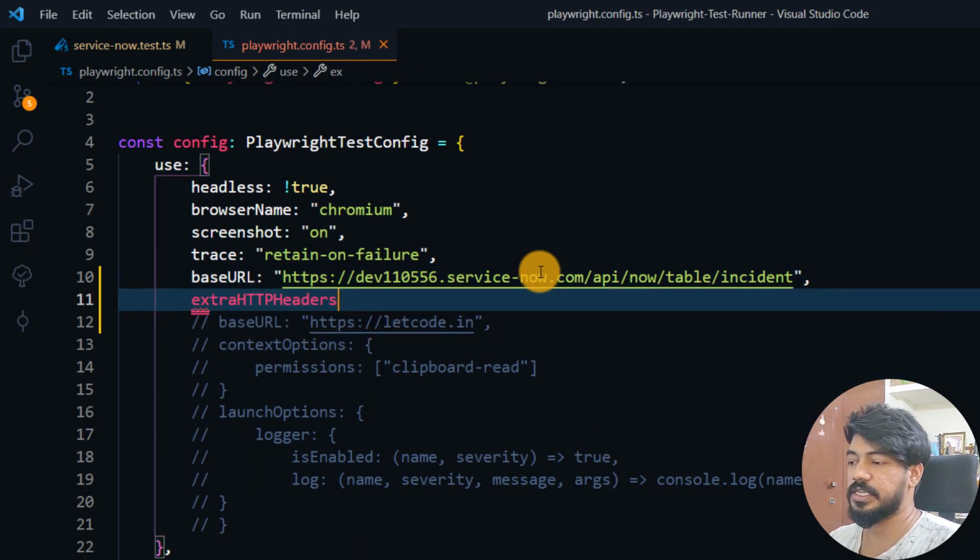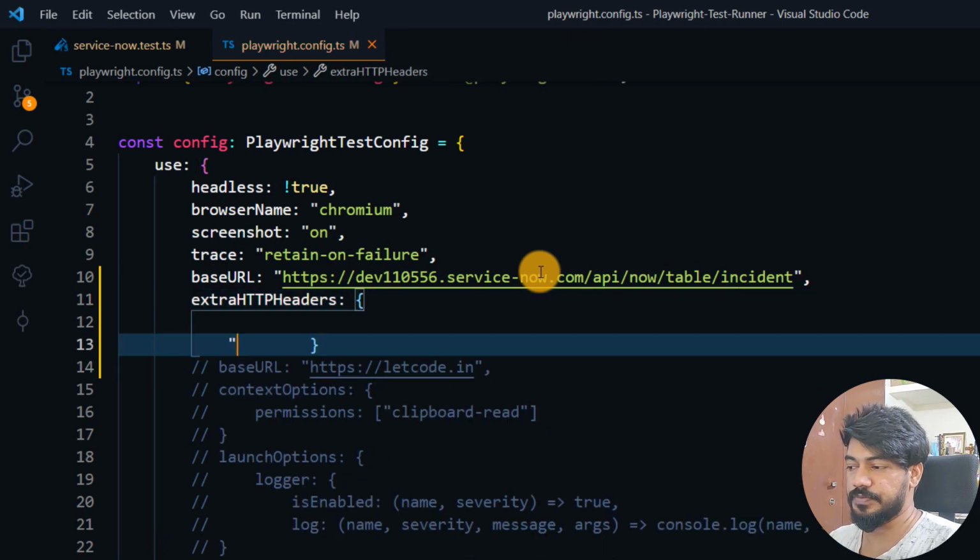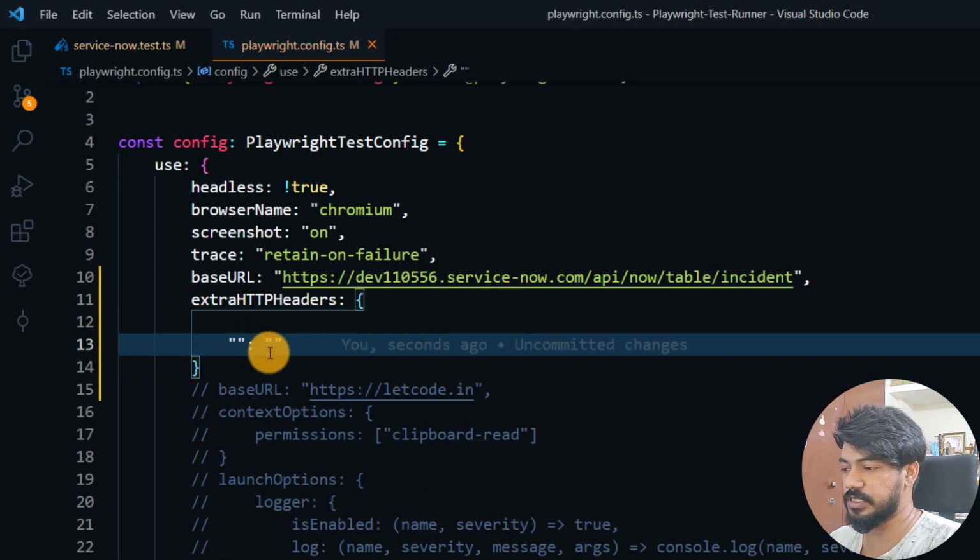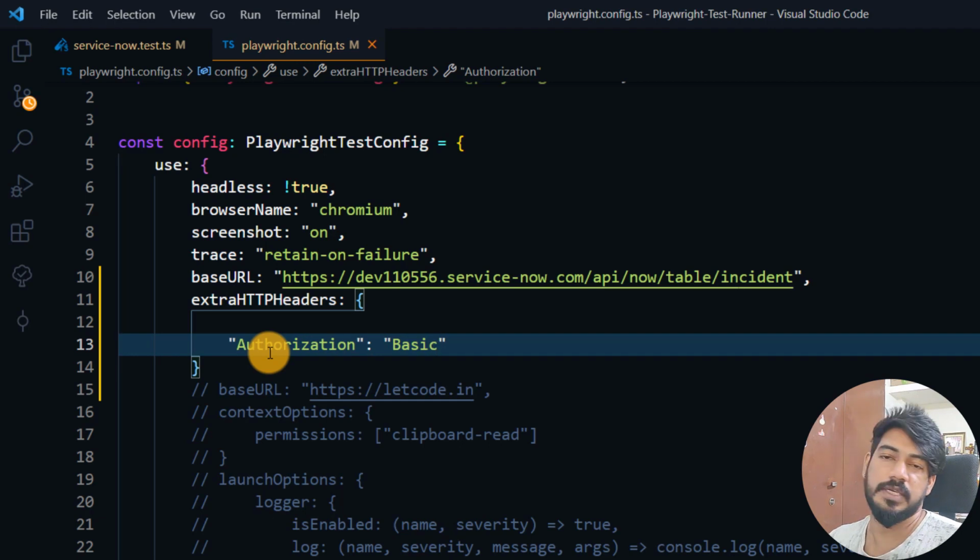So here I can select extra HTTP headers, followed by which I have to give my authorization. Okay, so that's going to be key and value, very simple. So here I will say authorization, and of course I'm going to use the basic authorization. Basic in the sense we have to give the username and password, but we cannot pass username and password directly, we have to encode that.